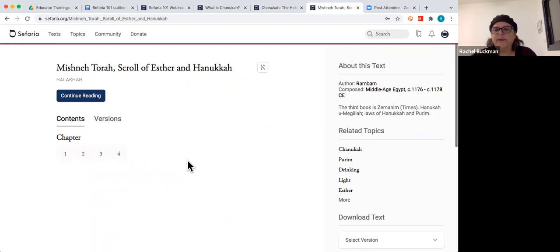I'm going to cheat a little bit because I know that it starts talking about Hanukkah in chapter 3, but I want to show you also that in the top right, it always has "About this text." So here it tells me the author, Rambam, and it tells me when he composed it and where, in Egypt, and the dates. And it tells me a little bit. This one doesn't tell me so much. Some will tell me more, because this is really a chapter within a larger work. But if it were the whole work, it would tell me more.